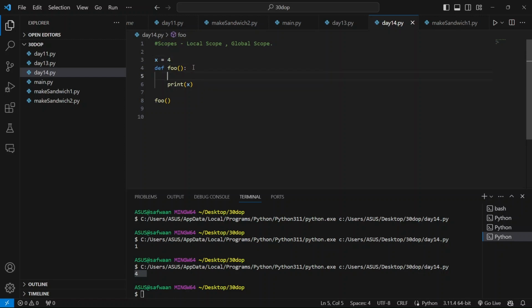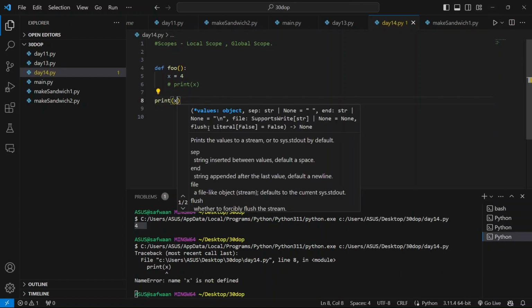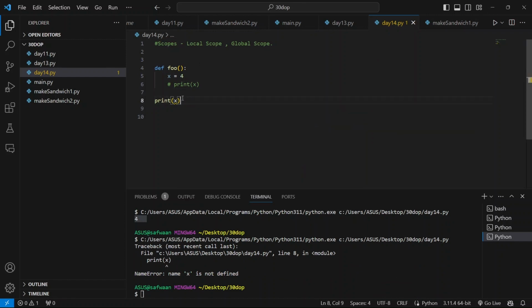You can't define x is equal to 4 inside and then try to access it outside without calling the function. So you can't print x, right? So that is local scope. x is equal to 4 here is in local scope, and if you define x is equal to 5 or anything outside, this variable x is in global scope. Okay, now let me call this function.